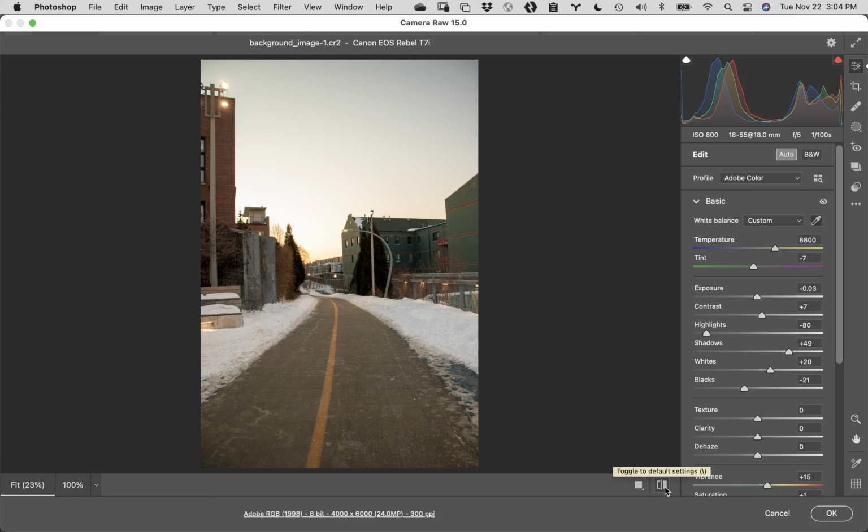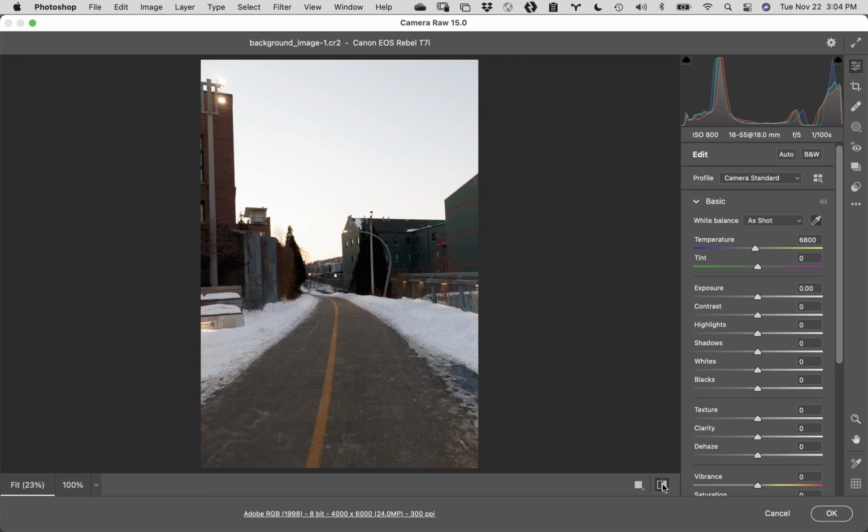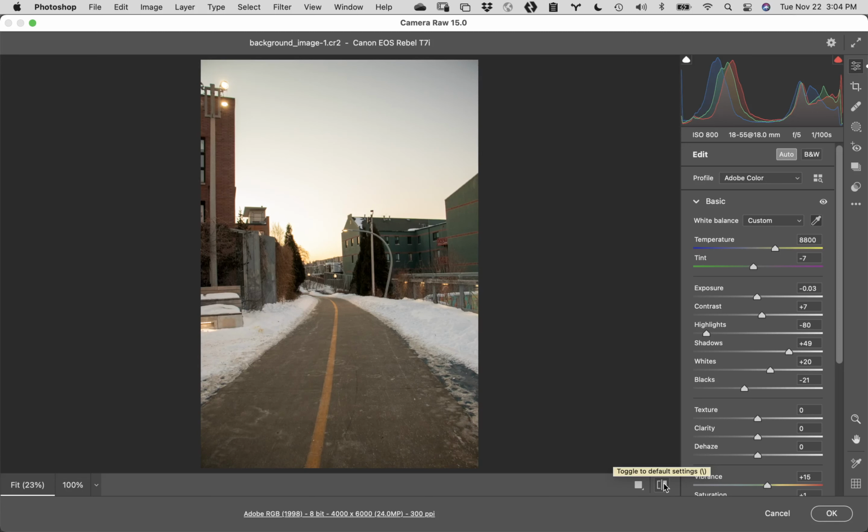If you click on the little icon right underneath the preview on the lower right-hand side, it'll give you your before and after. This is not only changing all the exposure part that I did, it's also turning off the lens correction control and the chromatic aberration control. So this looks good to me right now, so I'm going to go ahead and say okay to that.